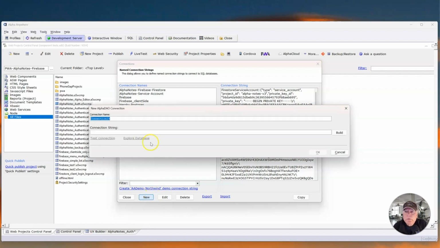Now the next one is the one that allows us to communicate from the client directly to Firebase. So let's go set that up now. So another new one, and this is going to be Alpha Notes, and we'll say v3 underbar client.